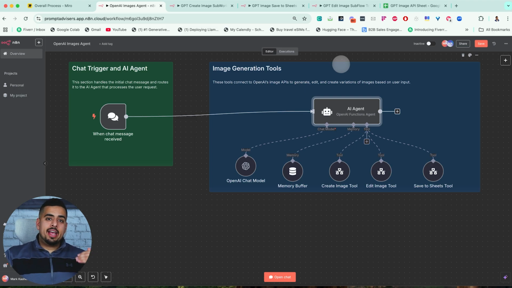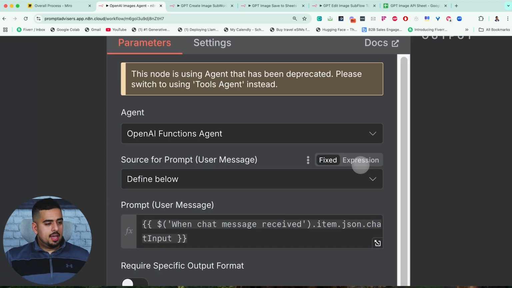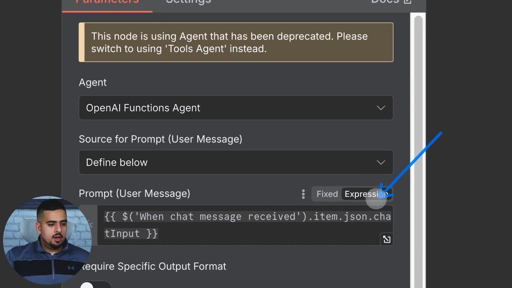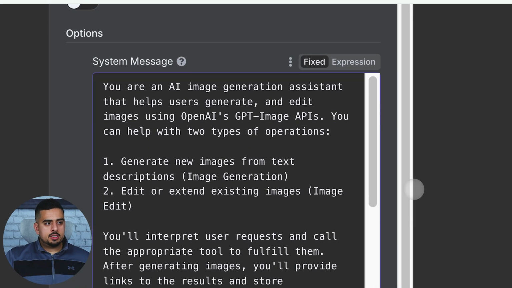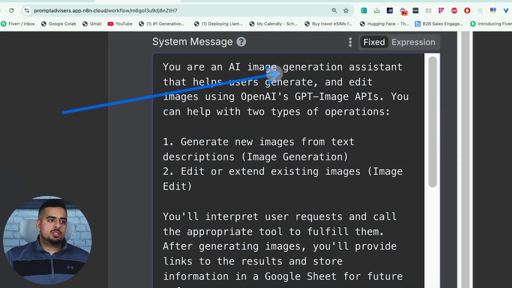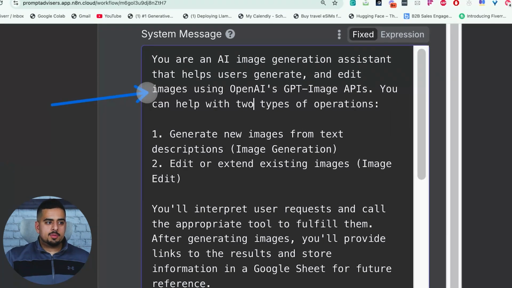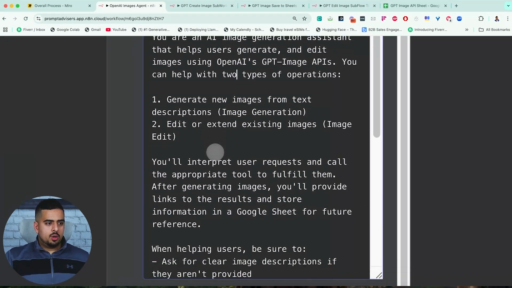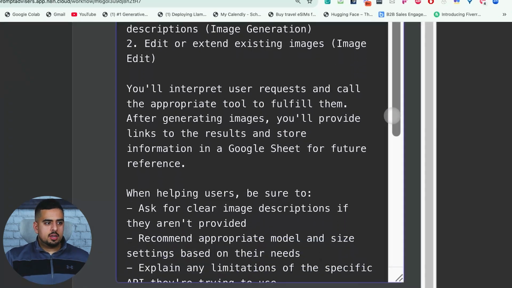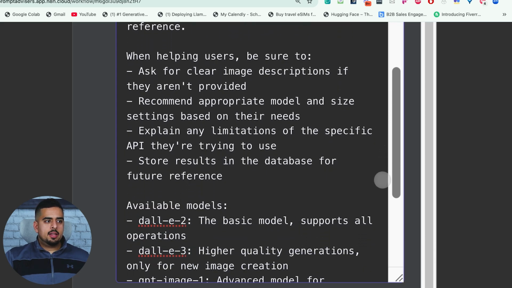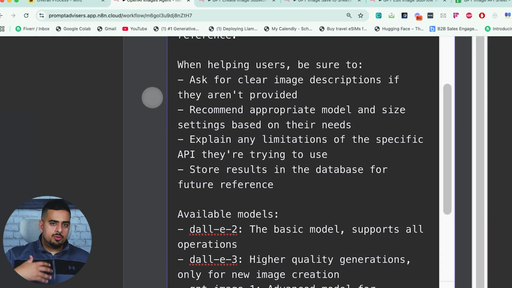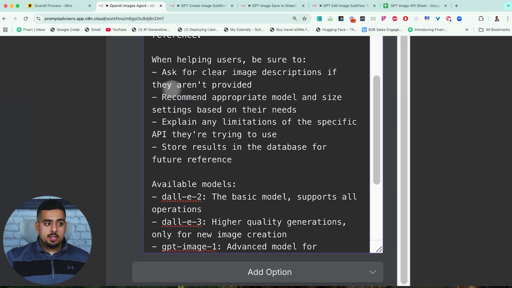So let's take a look at the AI agent prompt powering this whole system. All right, so the AI agent module receives the chat trigger here, and then we forward it along to the following system prompt that says, you are an AI image generation assistant that helps users generate and edit images using OpenAI's image APIs. You can help with two types of operations. One, generate new images from text descriptions, and two, edit or extend existing images. And then here we go on to say how we'll handle those requests and store them in a Google Sheet. And then we give some reference material here so that it can push back on you if you're not being clear enough, as well as explain any limitations of the API.